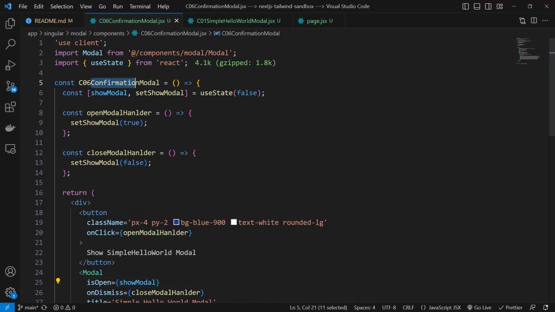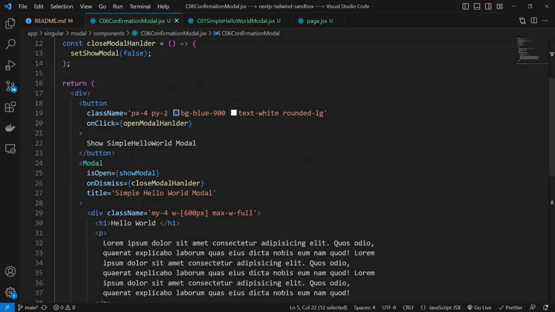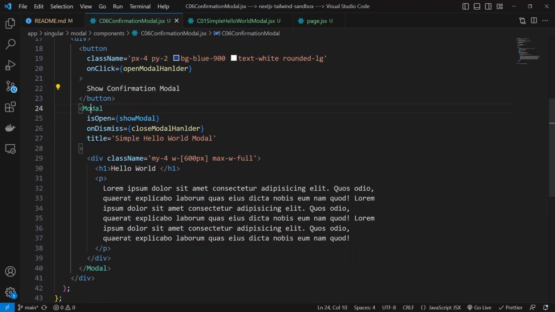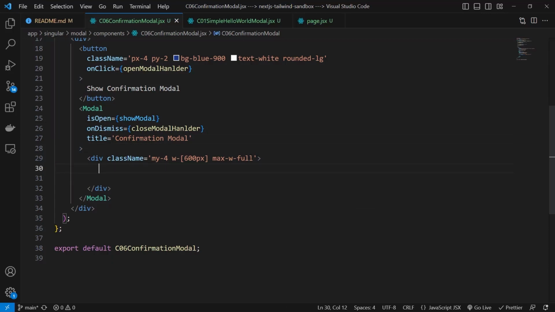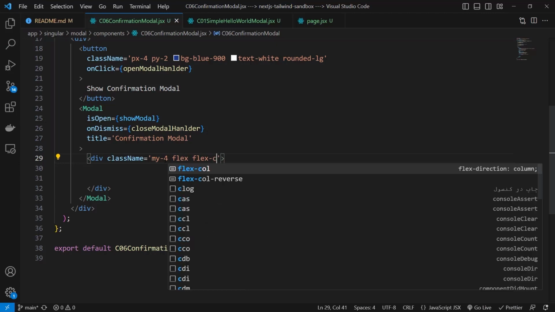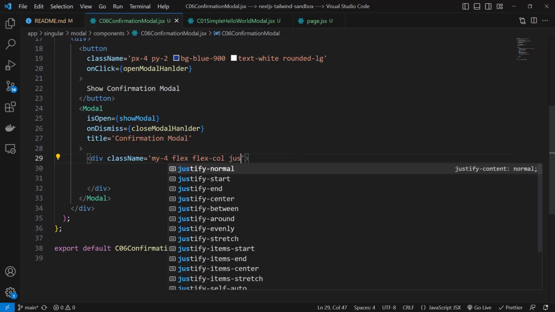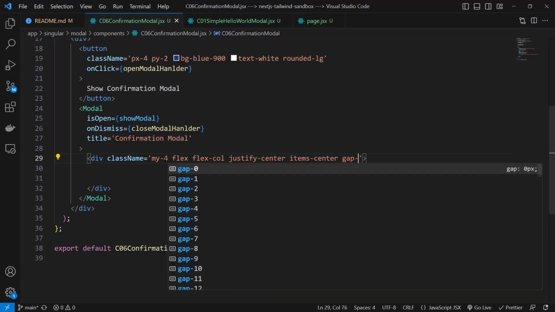So this is the confirmation modal. So here for the button we use show confirmation modal. This for the title we use confirmation modal, and here let's delete these and these. So I delete this width, I don't need them here in this example. I just use margin y of 4, flex and flex of column, and also justify of center and align items of center and gap of 8.